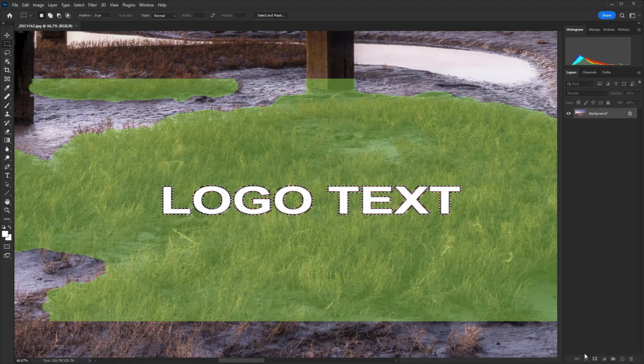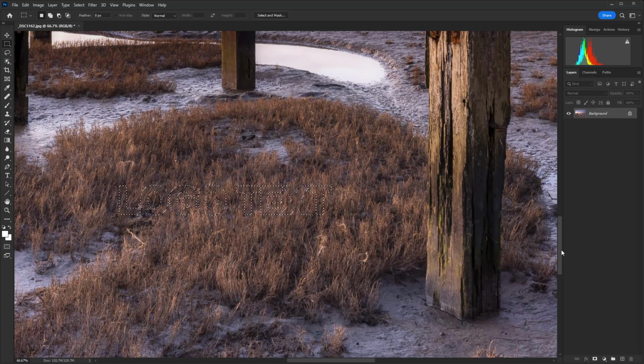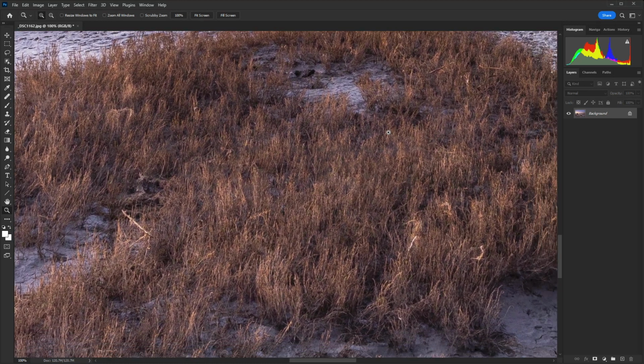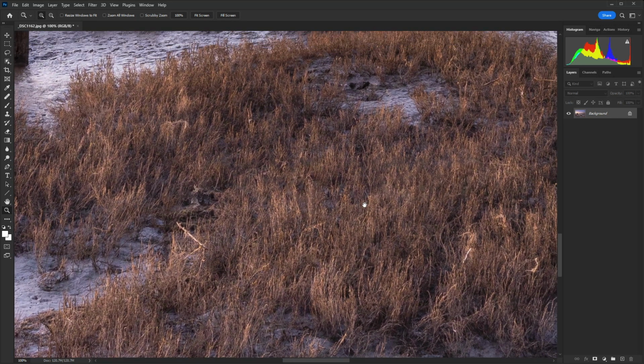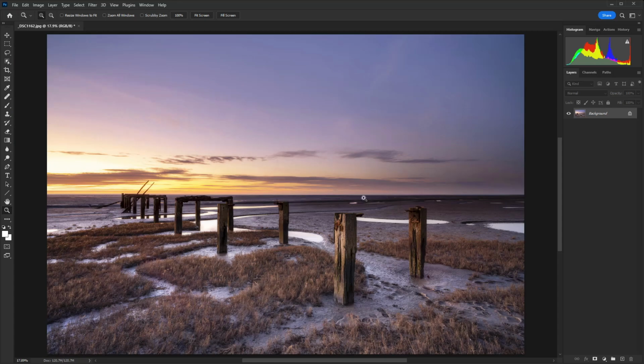So if I just hit OK and then hit Control and D to deselect, that would be Command and D on a Mac, and then I can zoom in and you can see there that it is absolutely flawless. We have removed that text. So as I say, if that was a logo or some text on a really simple single colored t-shirt or something like that, it would work perfectly. So that is how to remove text and logos from your images in Photoshop.